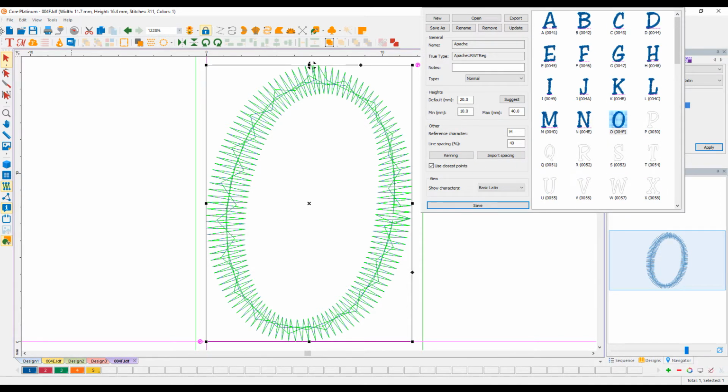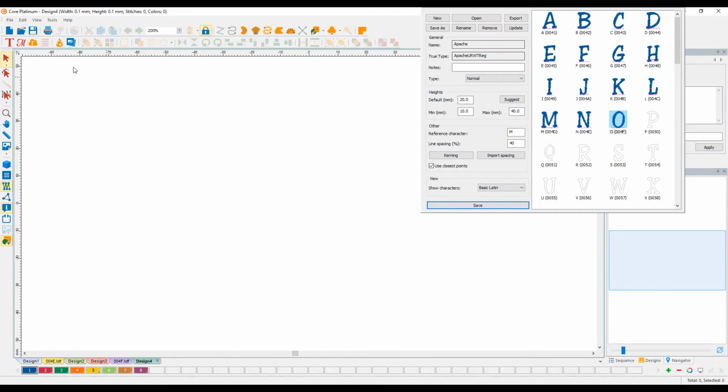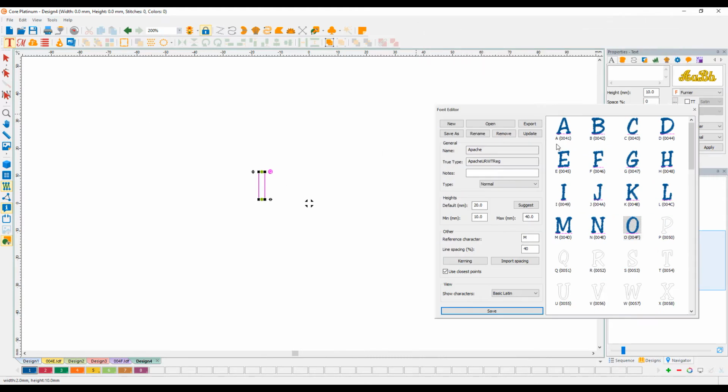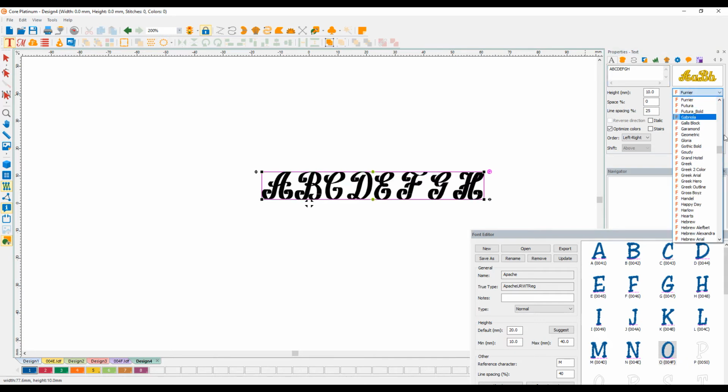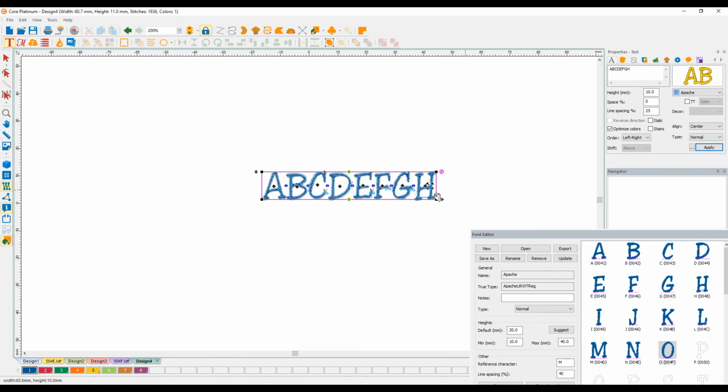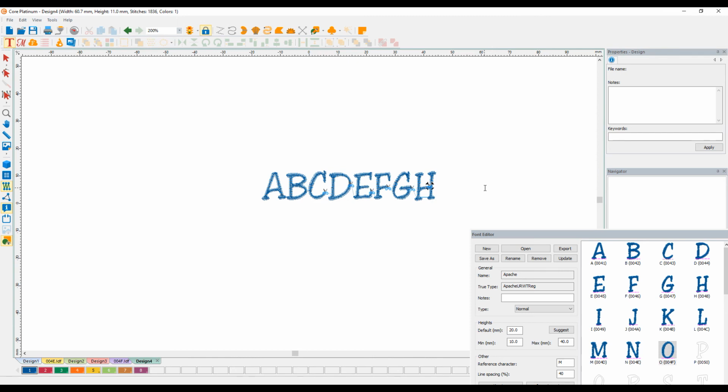And that's pretty much how you make the keyboard font. You can test it anytime. You need to hit save in order for all these new characters to appear in the actual font. And then we're going to use this to type A, B, C, D, E, F, G, H. And this font is Apache. There you have it, your new keyboard font.